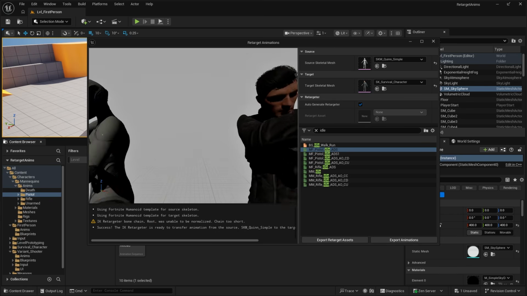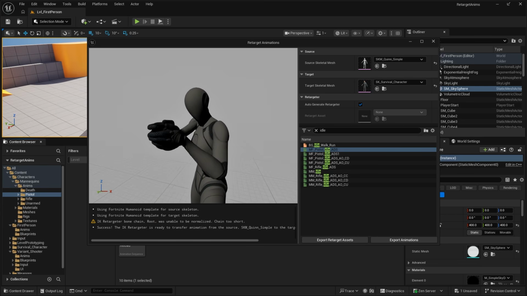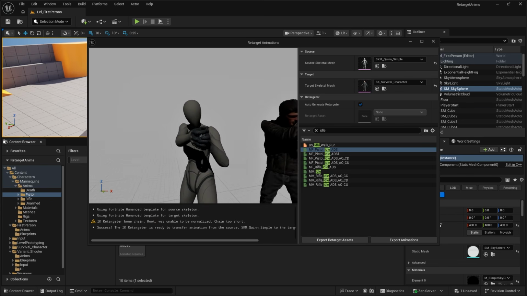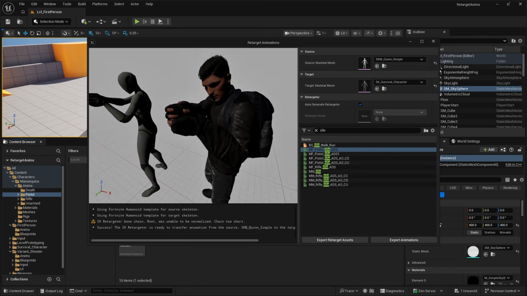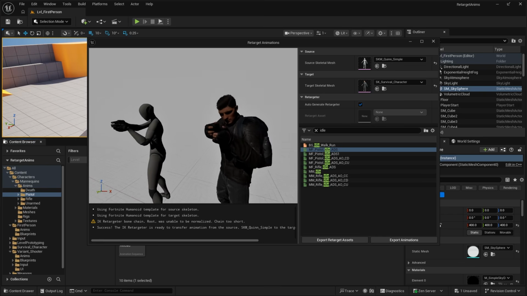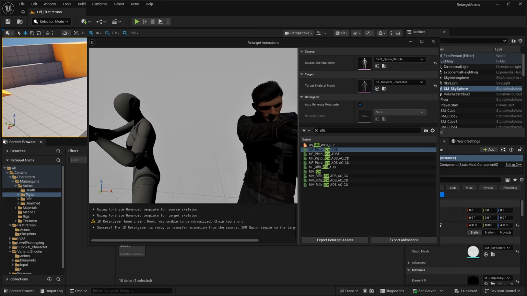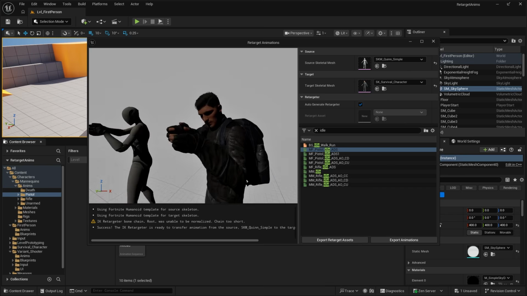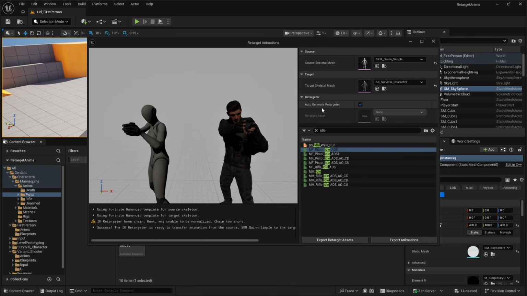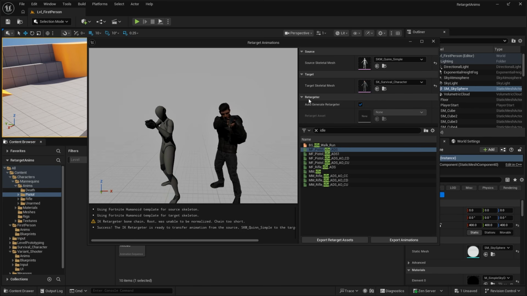So this is just the default retargeter. As you can see, this is the source animation. The hands are perfectly lined up, and you can see that on our target character, the hands are all offset and messed up. So how do we actually retarget this animation and get an actual decent result where the hands are in the proper spot? The way that we're going to do this is we're going to use the IK retargeter. So over here you can see the retargeter.